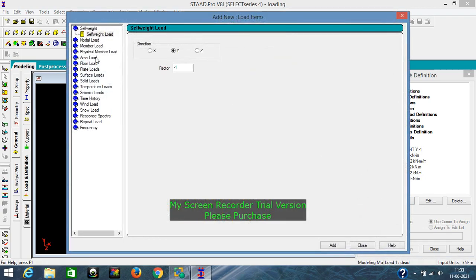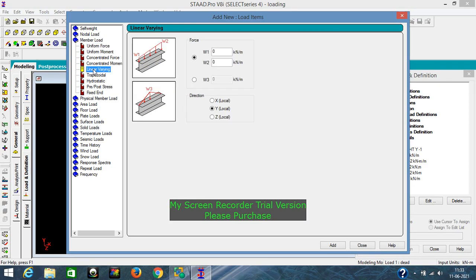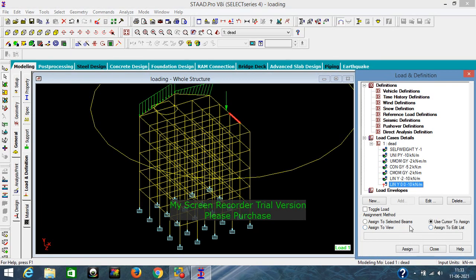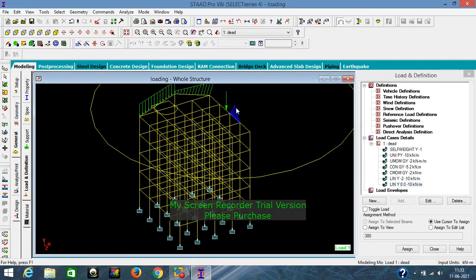Here we'll go for the member load, we have seen the member load. We have the linear varying load. Another type of linear varying load is this one, where it will be 0 at the ends and highest at the center. W3 will be 0 at the ends and highest at the center, that is here. Let's say I'll go for minus 10 kilonewtons, then add and close. Then we select a particular beam and click on assign to the selected beam and click on assign and click yes. You'll see it will be applied like this, like a triangle.